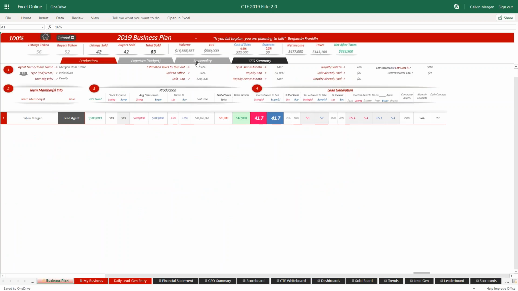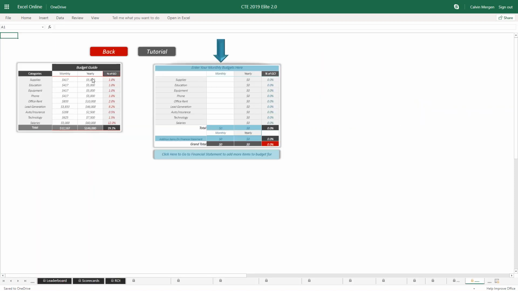So that's the seasonality section there. You guys can tweak that. And then there's also the expense and budget section. When you go into the expense and budget section, there's a little guide here that's based off of your GCI, how much you roughly should be spending. And you guys can go in here and customize and put in your own budget.